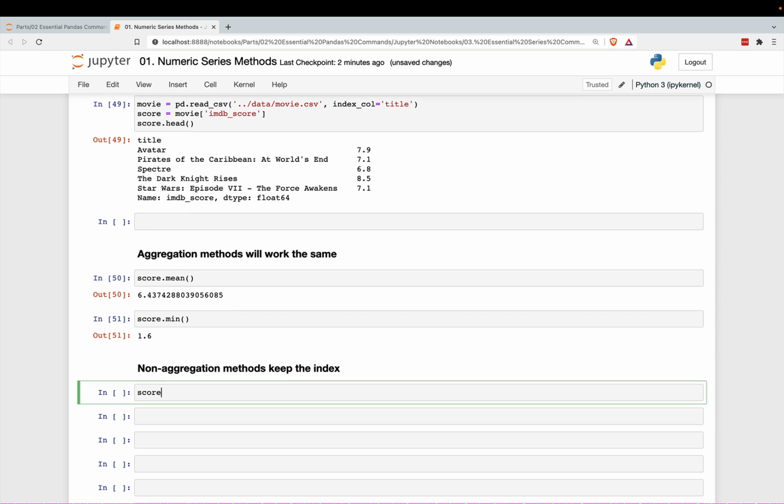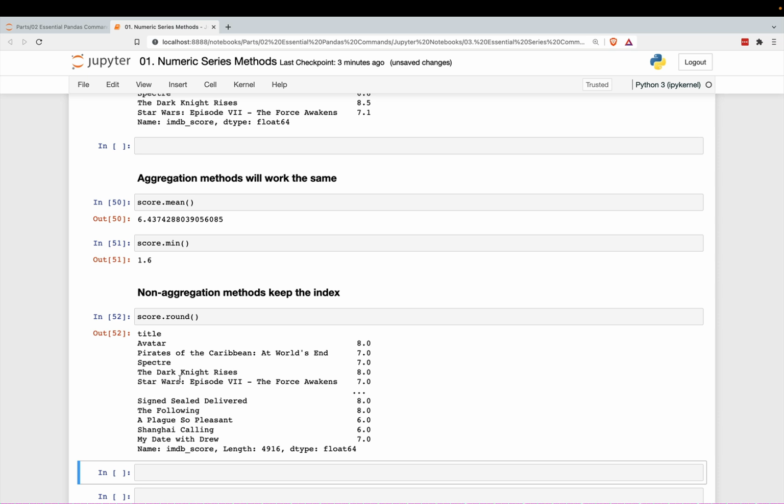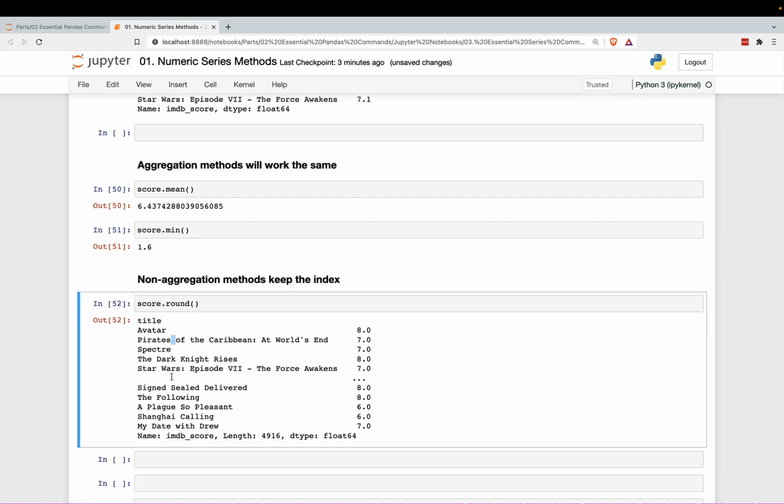Now, the non-aggregation methods, so let's just call round because that will do something. We'll just round it to the nearest 1. And so what happens here is that it'll produce a new series that's the same length as the original, but the index will remain the same. And then the values will be rounded.